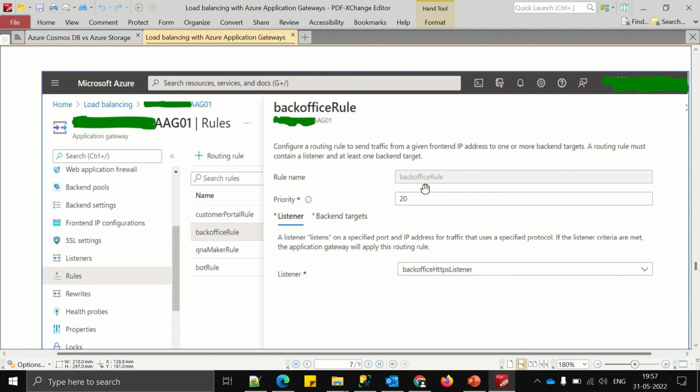It's up to you. If you have multiple app services for the same website, in order to manage the load, then you can specify both the backend targets, but in my case it's one. So one listener, one backend target I'm going to specify. What is the rule name I have given? This is the rule name. And what is the priority? You can specify the priorities, on what priority this routing resolution should happen.